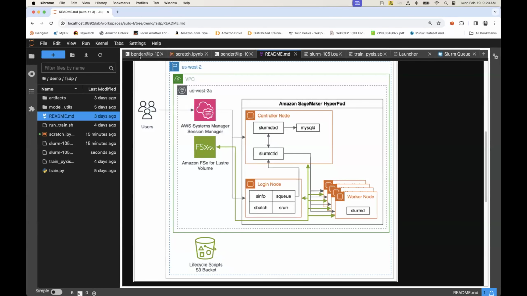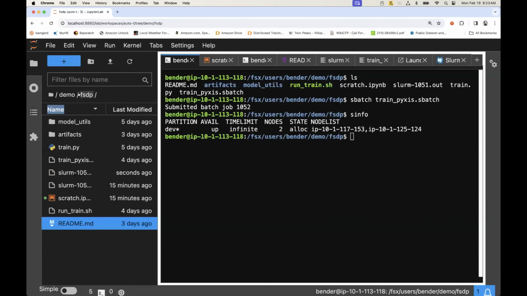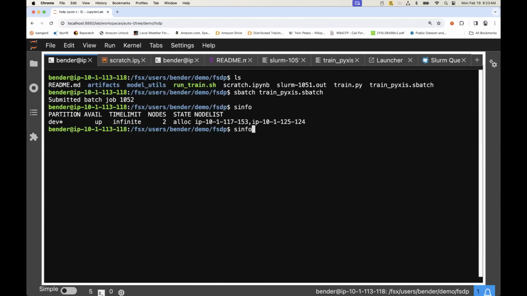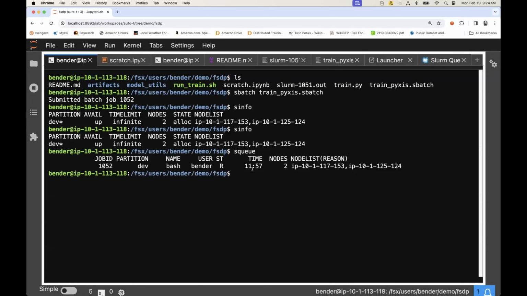So let me jump over to my terminal. I'm using JupyterLab in this case. And this JupyterLab is actually running on a login node on a cluster right now that has 2 H100, 2 P5 instances. So if I run sinfo, let me actually zoom in a little bit here. If I run sinfo, you'll see I get 2 nodes and the IP addresses for those nodes. And okay, oh, I still have a job running. Let me just go through a couple of commands here.